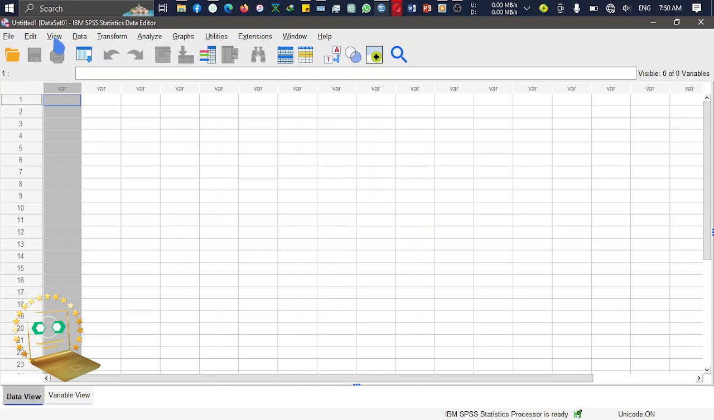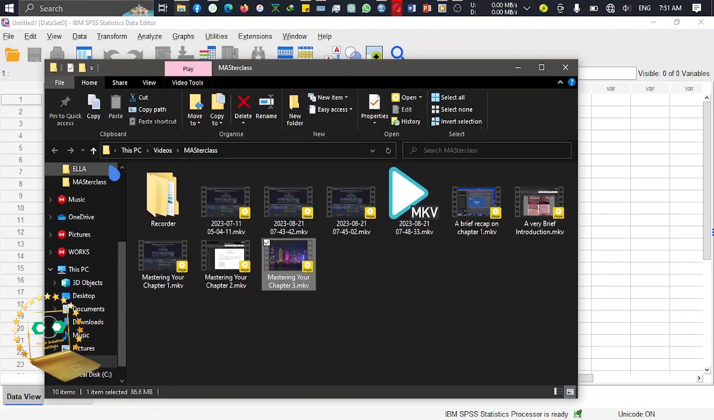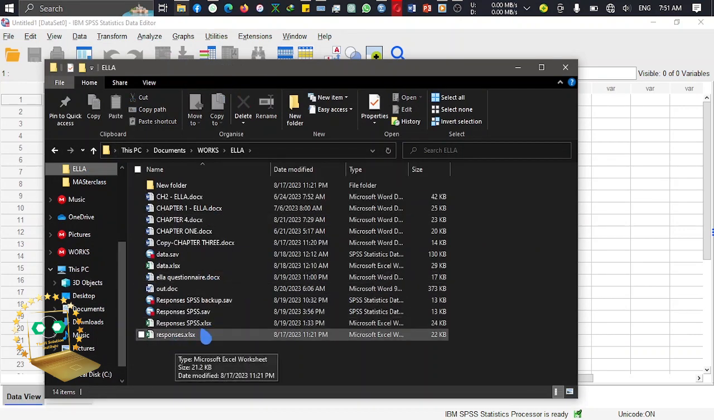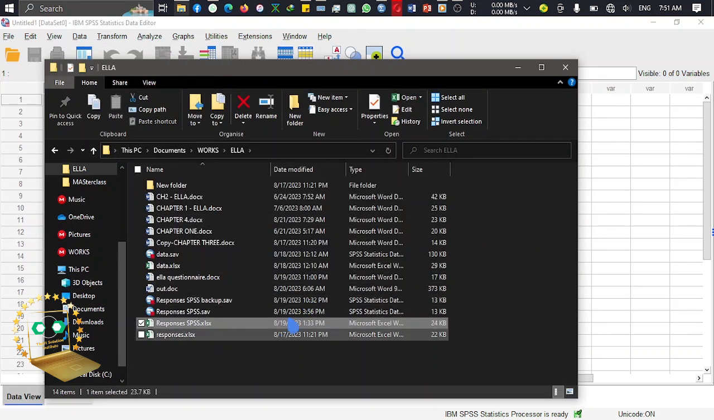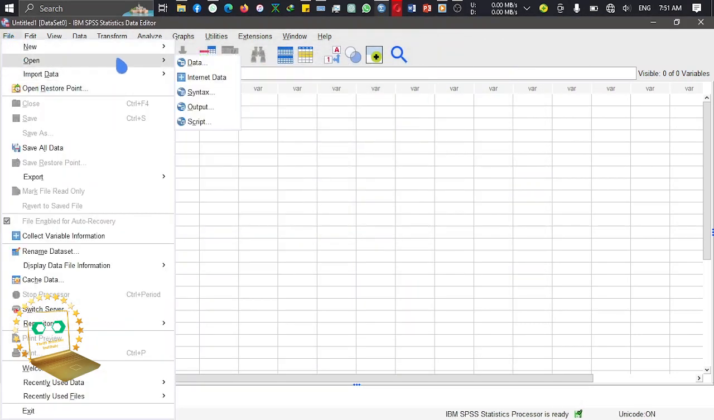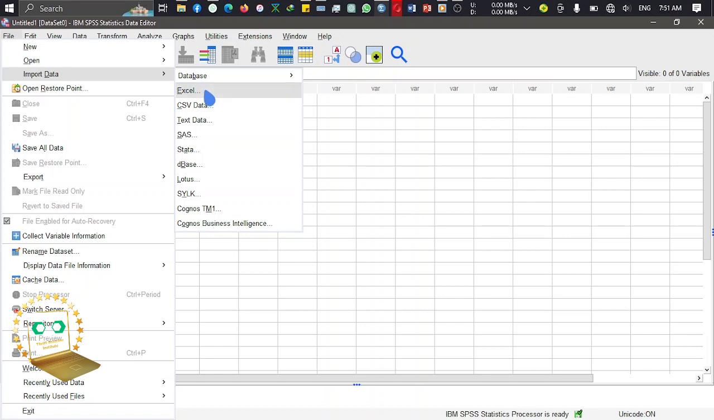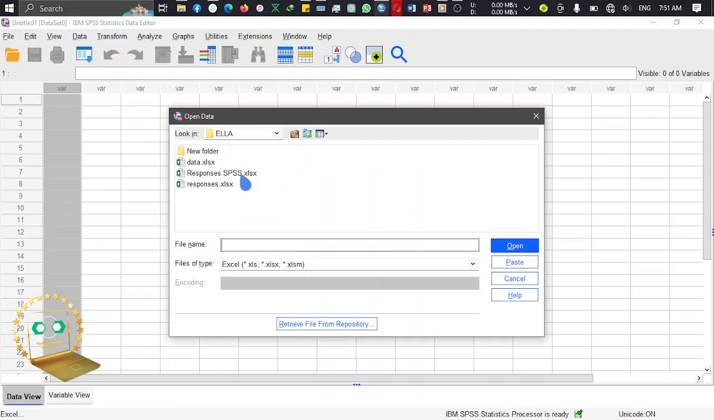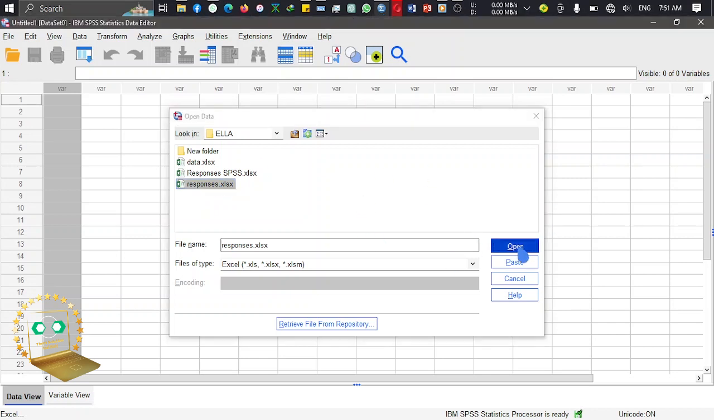So just follow me. The first thing you do is you get your questionnaire. In my folder here, I already have the questionnaire data as an Excel file just sent to me by my client. So what I'll do is I'll open File, I'll say Import Data, Excel, right? Then it opens up the listing, it opens up the responses. Then I'll just choose the Excel file and open.